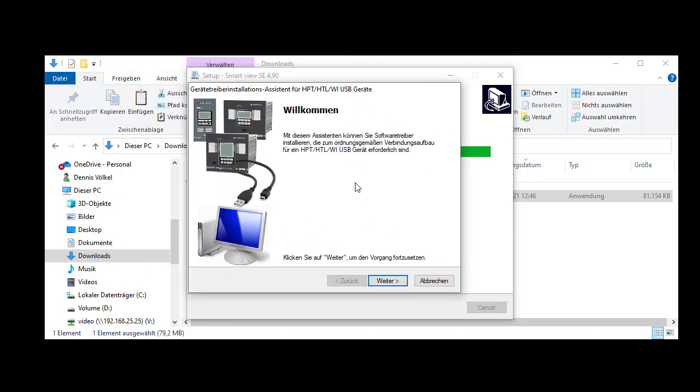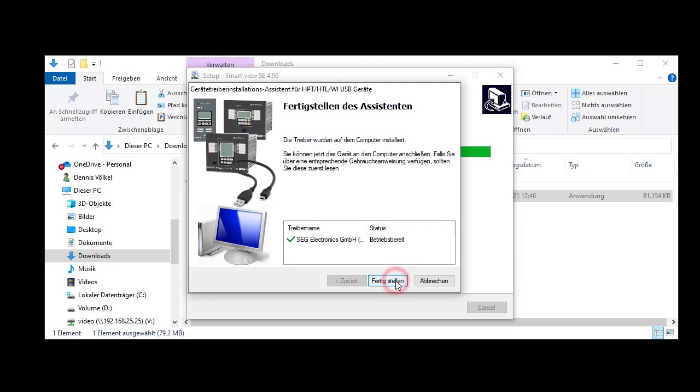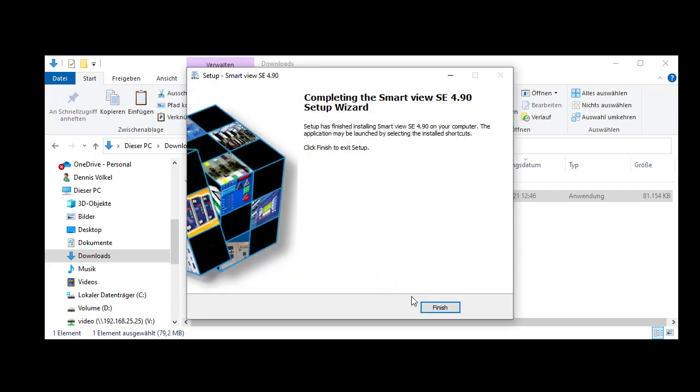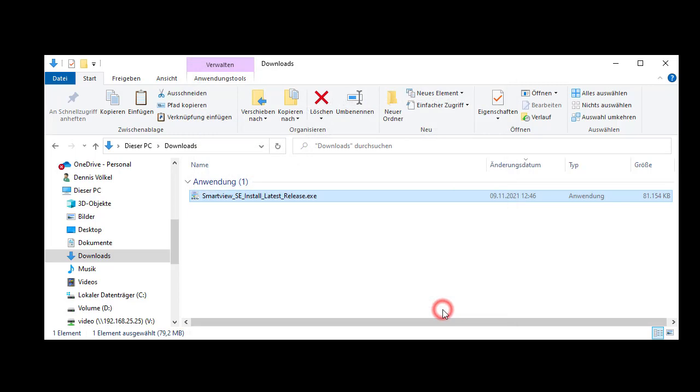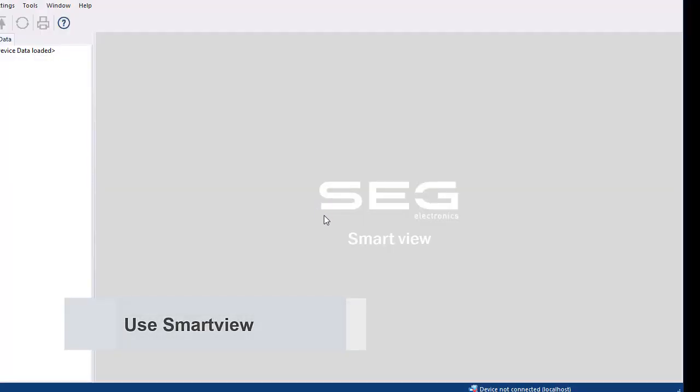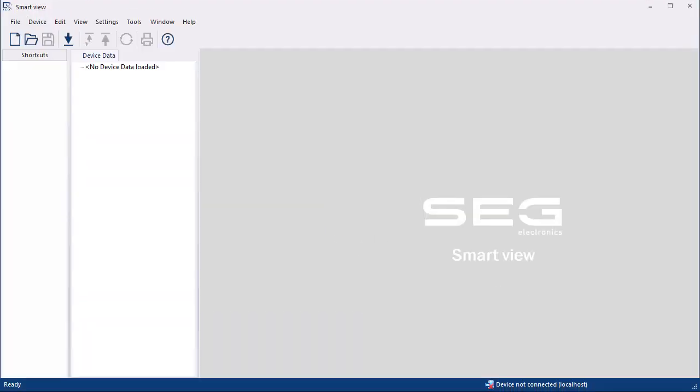Next you will install the driver software for the communication with the device. Click on Next, click on OK and Finished, and the drivers are installed. So now you can start Smartview software. Let me resize the window so that you can see all of the software.